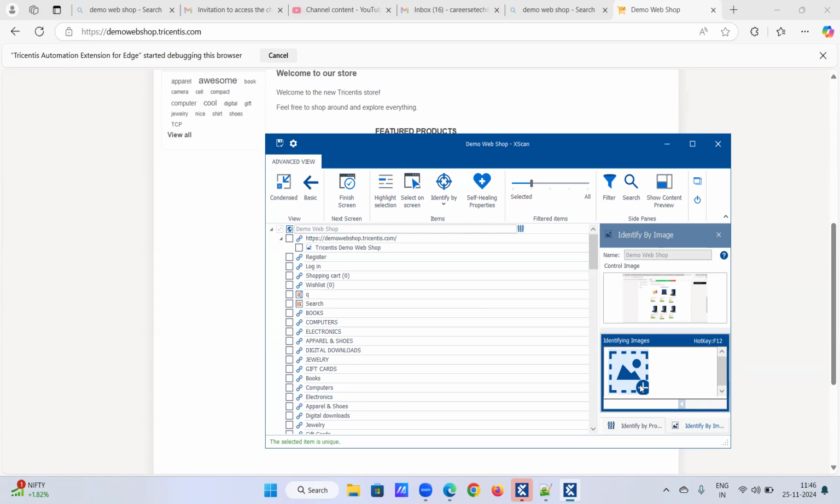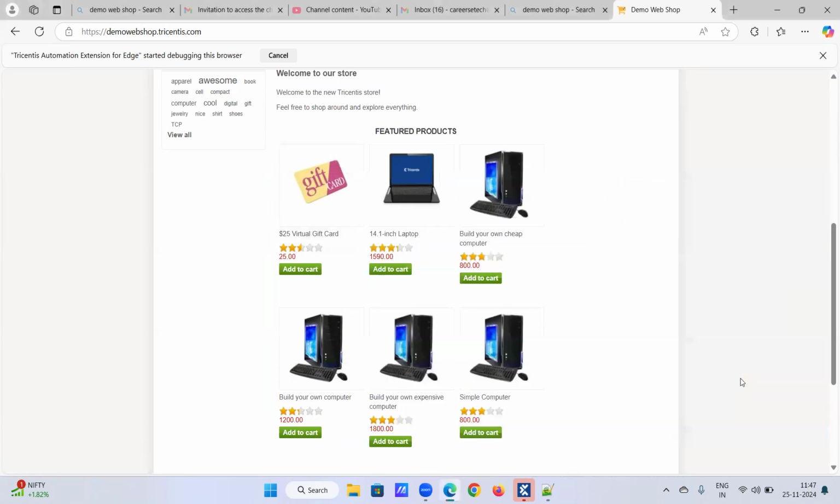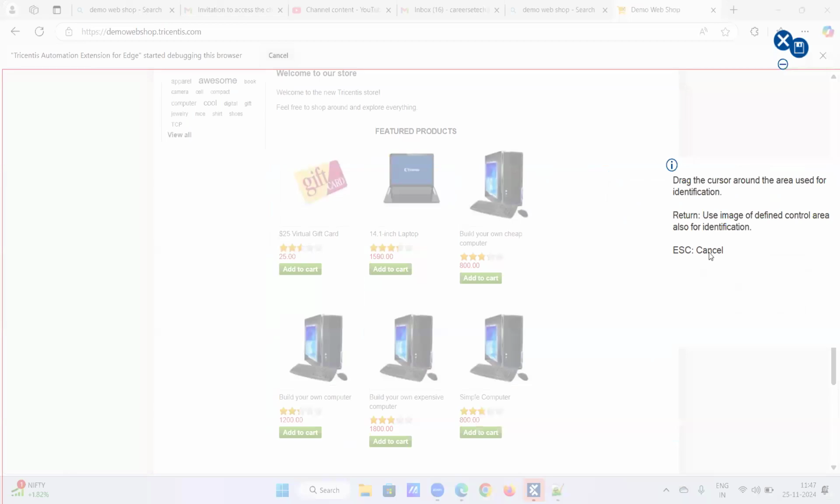So how will you do this? For example, if I identify this gift card, I just click on this plus icon. After clicking on the plus icon, I just draw the area where exactly the gift card image is present. I'm saying this is the place. When you want to consider images, the image identification will take a long time. So I'm just clicking on this scan key.